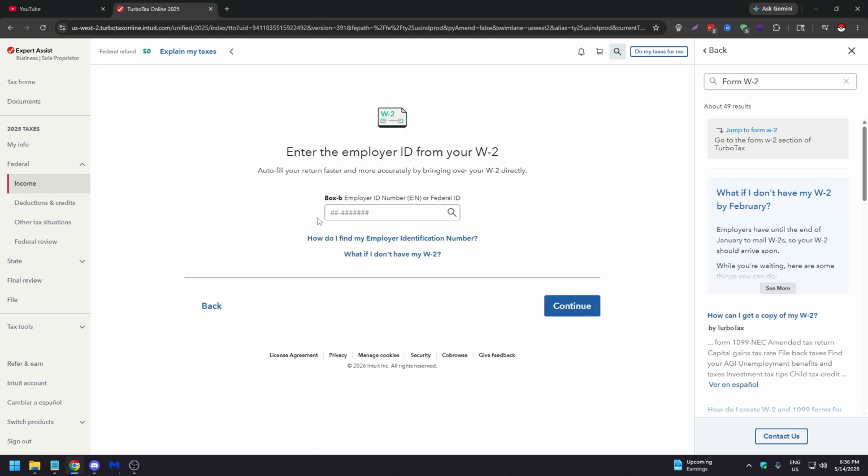Now here, you need to enter your employer ID number or EIN or federal ID on your W-2, and then click continue. It's very straightforward. After that, you practically have uploaded your information on your W-2 using your employer ID.